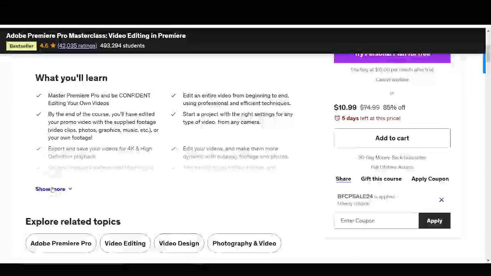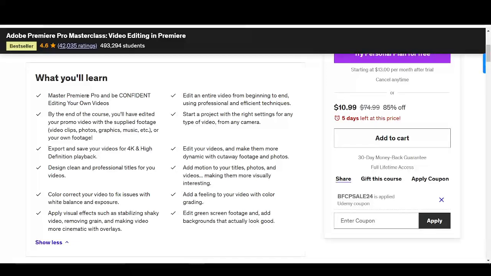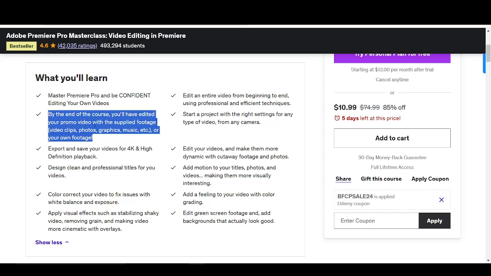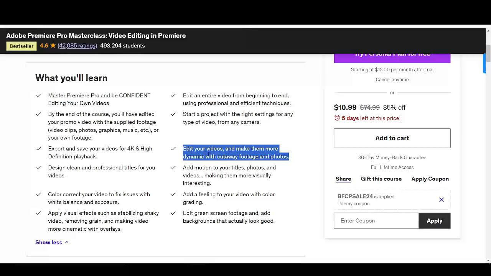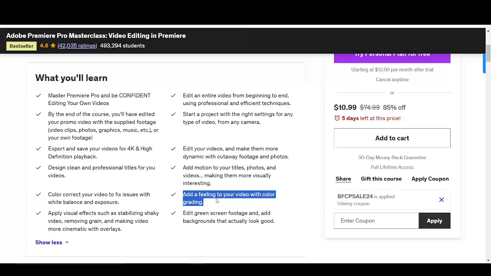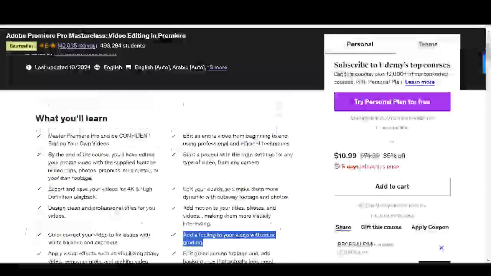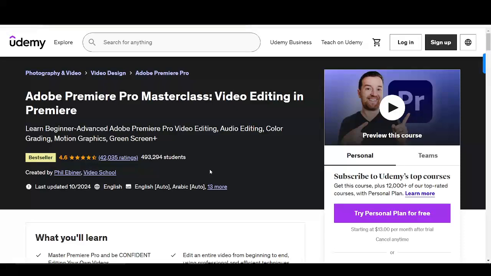So these are the things you are going to be learning in this course. It says master Premiere Pro and be confident editing your own videos. By the end of this course, you will have edited your promo video with the supplied footage, video clips, photo graphics, or your own footage. So you'll be shown how to get footage, or you can also use your own footage. And then design clean and professional titles for your videos. It says edit videos and make them more dynamic with cutaway footage and photos. It says add a feeling to your video with color grading. So everything you need about video editing with Adobe Premiere Pro is covered in this course.